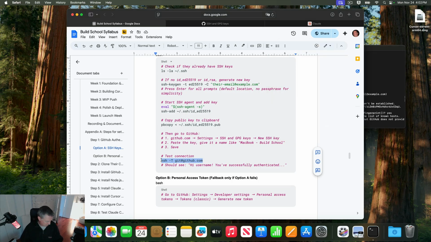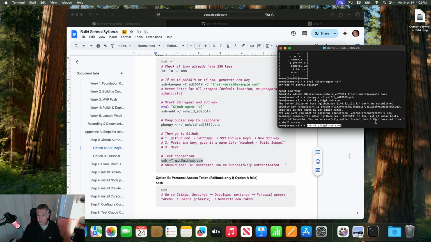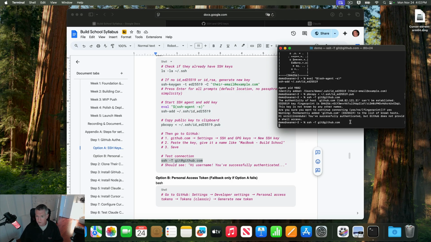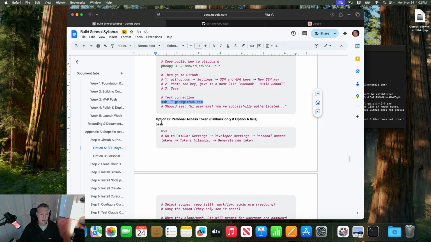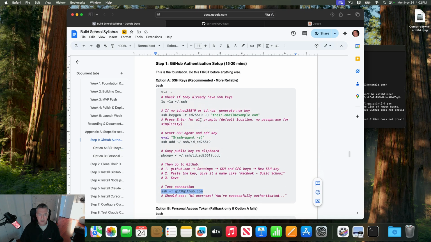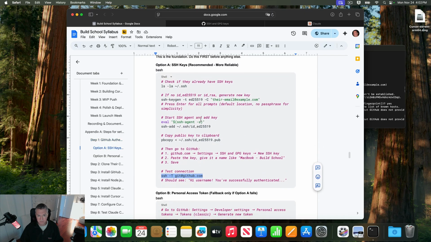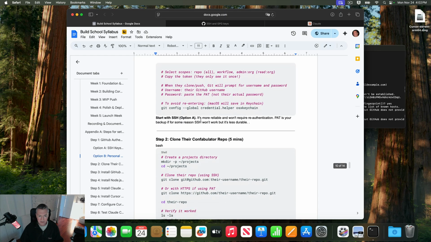Let's do this again. Okay. So we've successfully authenticated. So that's step one. We're not going to use this option B, this personal access token. The SSH is better because it's persistent. We just do it once and we never have to do this again.